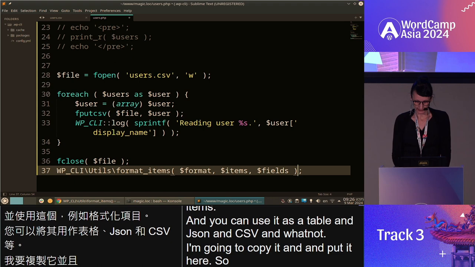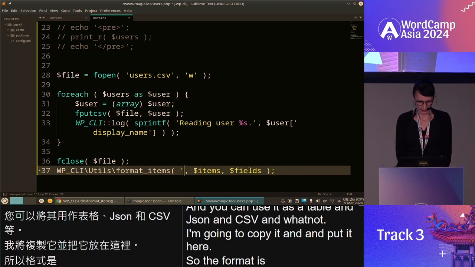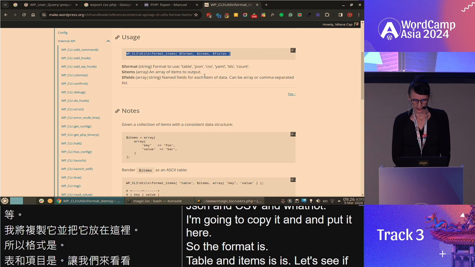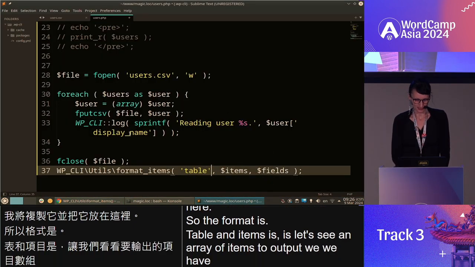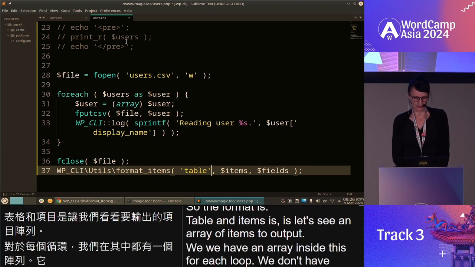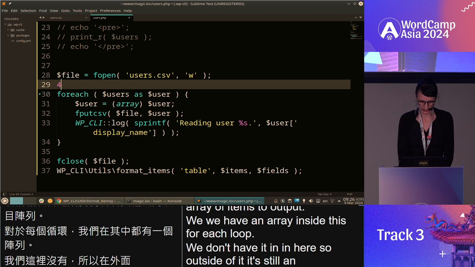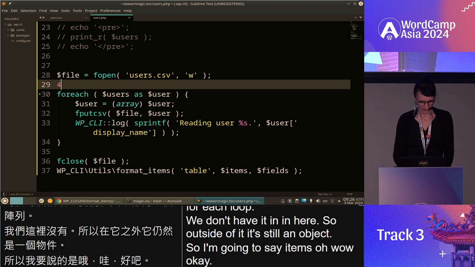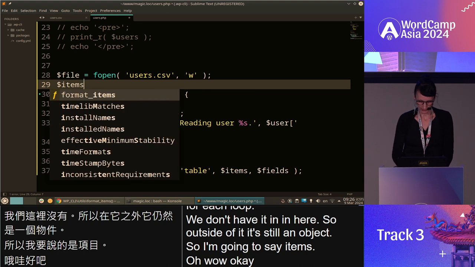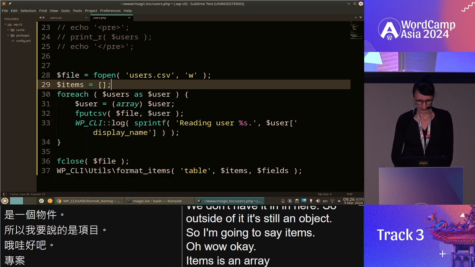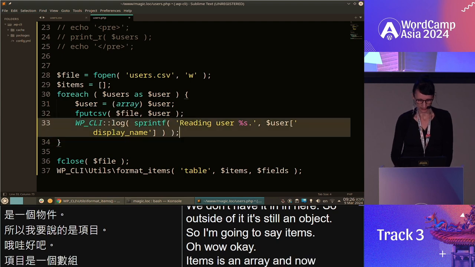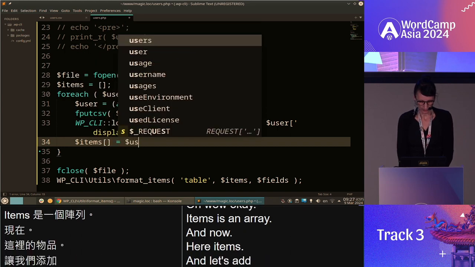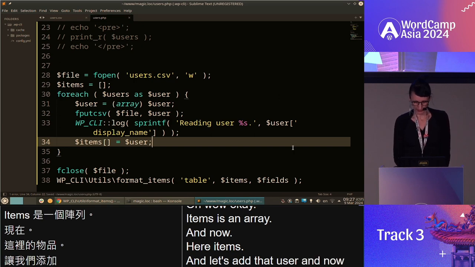So the format is table, and items is, let's see, an array of items to output. We have an array inside this for each loop, but we don't have it in here. So outside of it, it's still an object. So I'm gonna say items. Oh wow, okay. Items is an array. And now here, items, and let's add that user. And now items is ready.